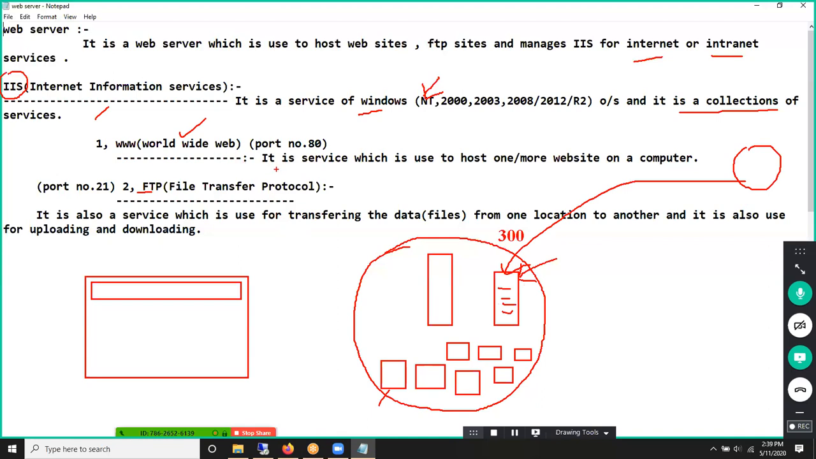WWW is a service which is used to host one or more websites on a machine. If I want to host one or more websites, I'm going to configure IIS, and with the help of the IIS service we are going to configure that. Not only WWW, we can also use the FTP service. FTP stands for File Transfer Protocol. It is a service used for transferring data or files from one location to another, and also for uploading and downloading data.